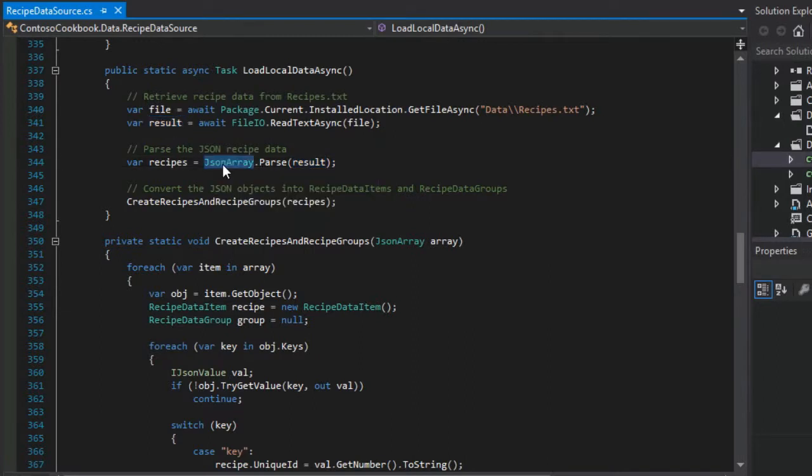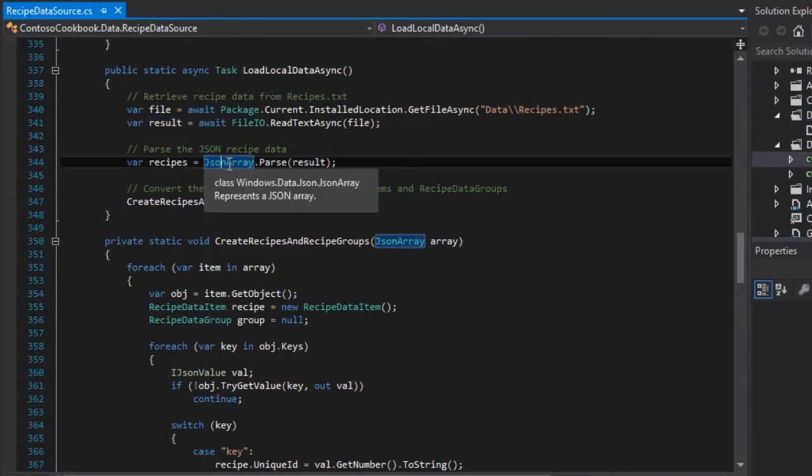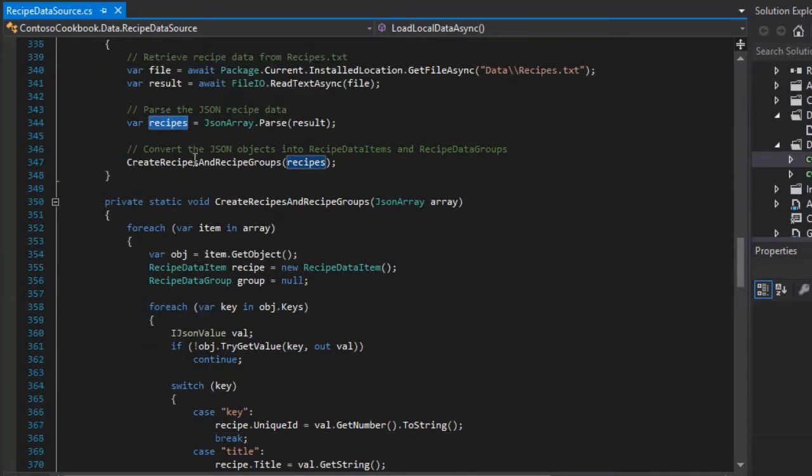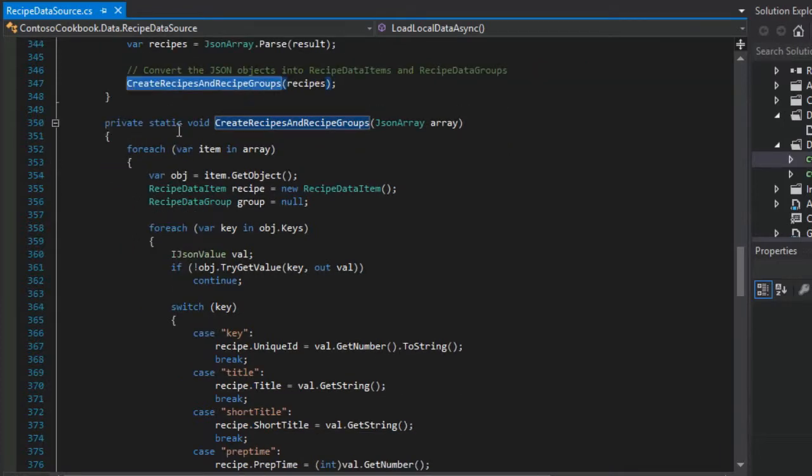And then we're going to begin to parse that result. We would expect it to be a JSON array. So we use this JsonArray object. It's available to us from Windows.Data.Json.JsonArray, so it's built into the Windows runtime. And we parse through it and we get the parsed version of the document into this variable called recipes. And now we're going to pass that recipes, that JSON object of recipe data items and recipe data groups, into this helper method called CreateRecipesAndRecipeGroups, which is right below it.